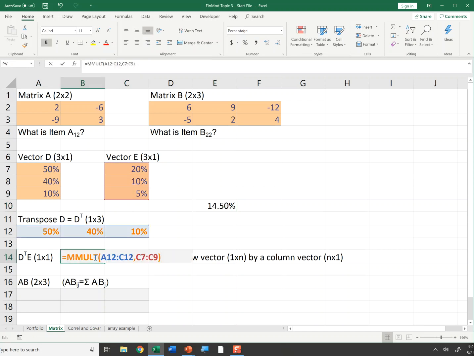However, I couldn't do an mmult multiplying D times E because D is a 3 by 1, E is a 3 by 1. The inner dimensions 1 and 3 are not the same. So in matrix algebra, you can only multiply two matrices together if the inner dimensions are the same. So what I did is I transposed D into a 1 by 3 times a 3 by 1. Inner dimensions are the same, 3. The resulting matrix is a 1 by 1, which is a single value. So when you're multiplying vectors using matrix multiplication, you can only multiply a row vector times a column vector.